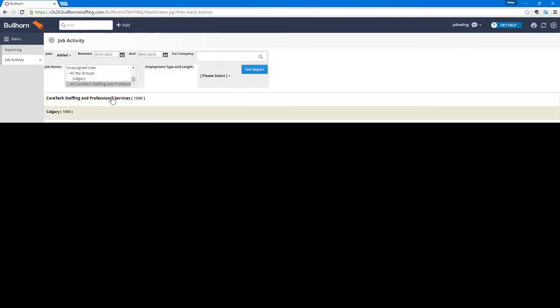So as you can see here, it pulled 1,000 records. Now I know for a fact that there is more than 1,000 records for job activity from the beginning of 2012 to 2016. So just from this, you would have to pull multiple reports. So obviously it's being limited to only 1,000 records in this case. So you would have to pull multiple reports.